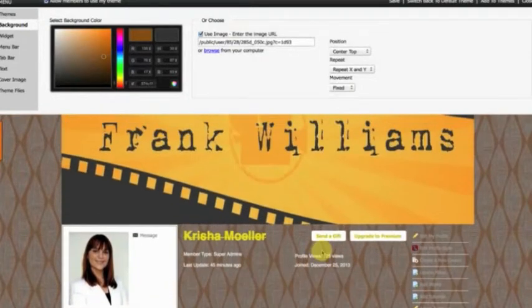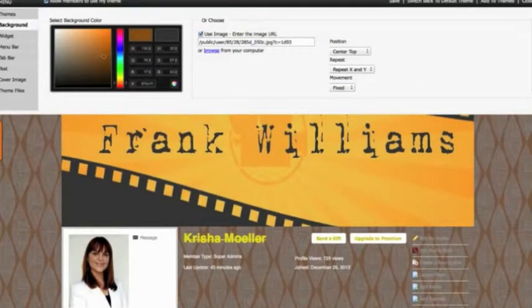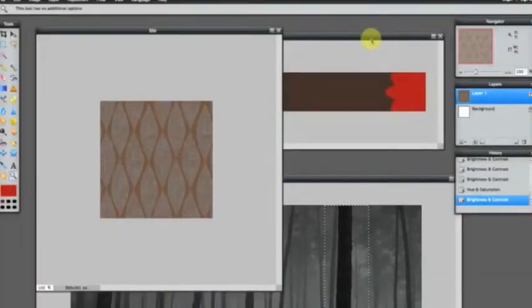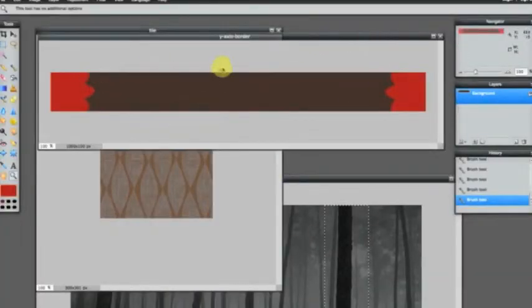Okay. Now, I mentioned before, back when I was showing you this, I'm going to close this out. If you want to repeat something on the y-axis, you want it to be long but not tall. If I want to repeat something on the x-axis, I want it to be tall but not wide. So let me show you how that would look now.